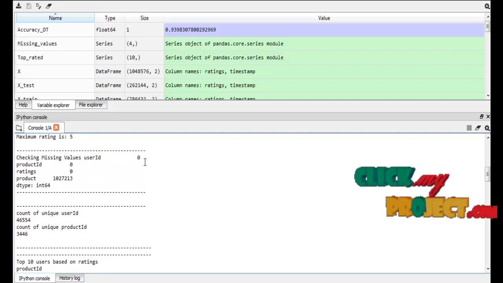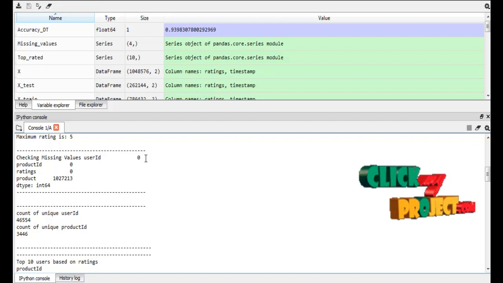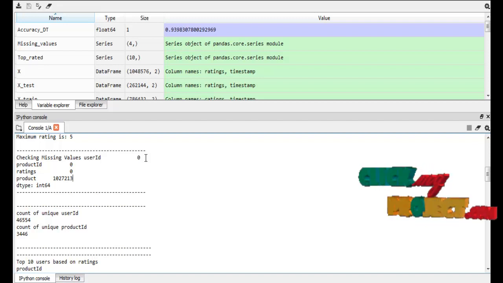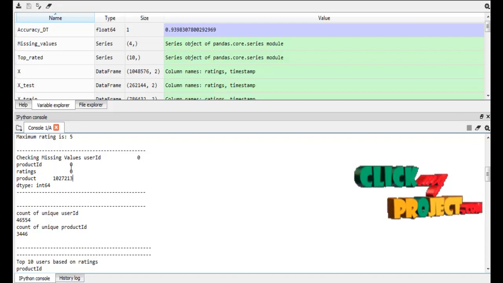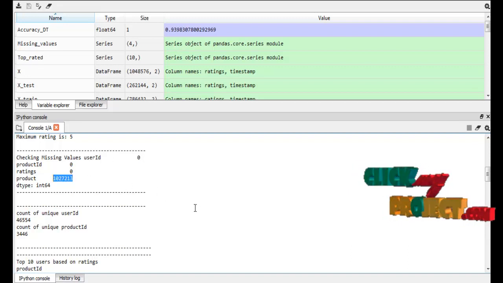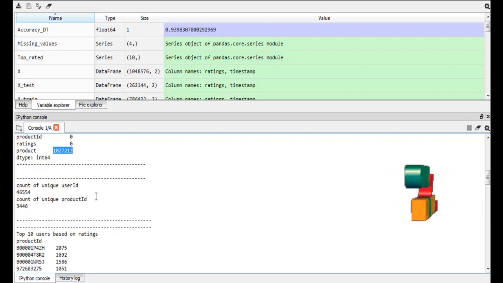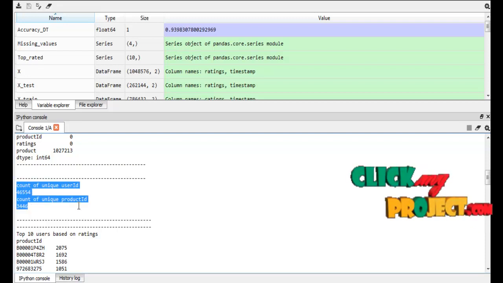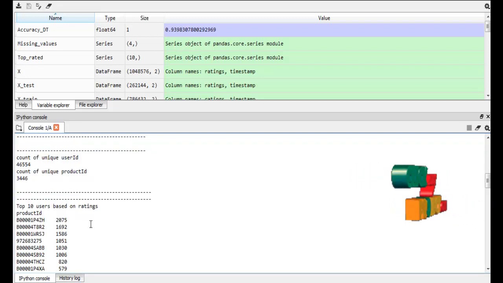User ID contained missing value 0. It means there are no missing values in the attribute named user ID. Similarly, but the product has a lot of missing values. In this step, we have to replace the missing values by NaN values. Then we have to check the count for unique user ID and unique product ID.